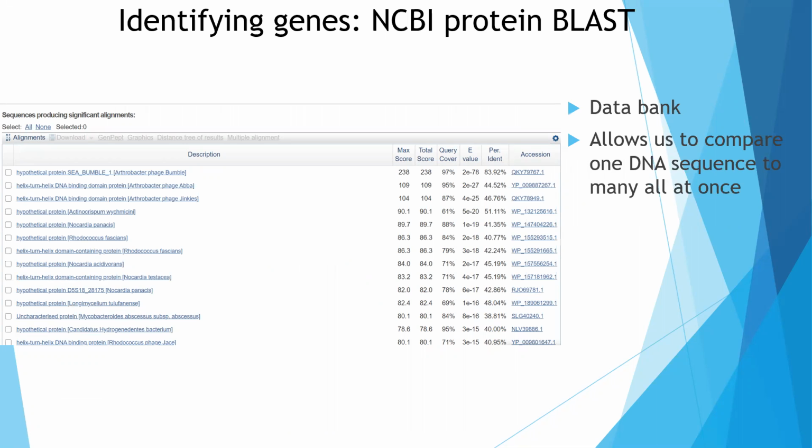And it's a data bank that allows us to compare 2 DNA sequences or many at once. So I can insert a DNA sequence and it will come back saying, hey, this DNA sequence is this close, but it has these kinds of errors, those kinds of information, which help us decide on what the function of this gene is and if it actually is a gene.